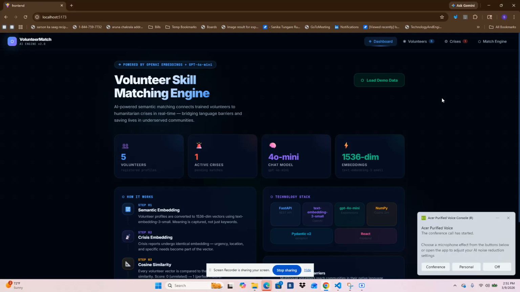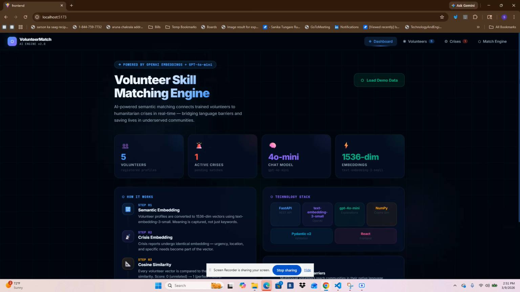Hello, all. Let me present you with the volunteer skill matching engine. This is a new project where I wanted Gen AI to solve real-world coordination problems. For example, you have some crisis. How do you identify the right volunteers for this humanitarian crisis in real time?